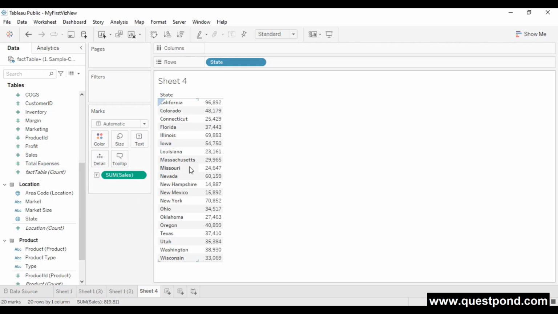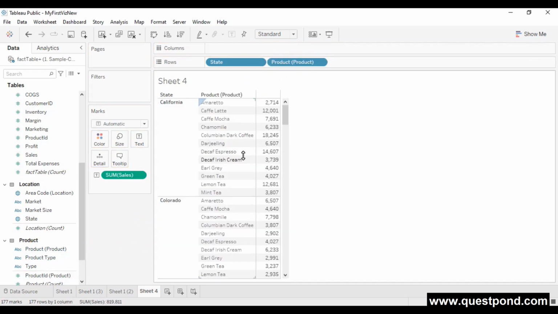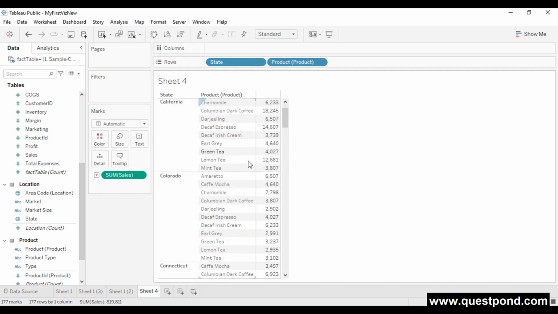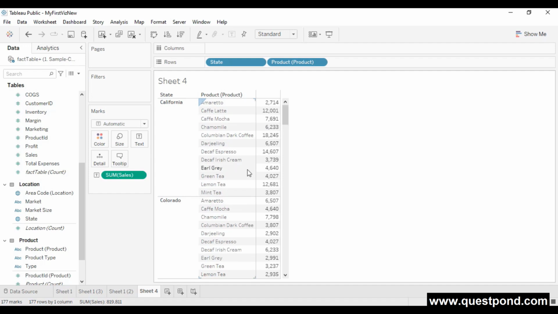Now in case I want to see the state wise and product wise sales, for that I will just bring the product over here to the rows. You can see that now you are looking at the state wise, product wise sales. You can see that, right? So there you go, you can see over here. So this means, as you can see, that we have added a measure to the text card over here, that is under the marks card.